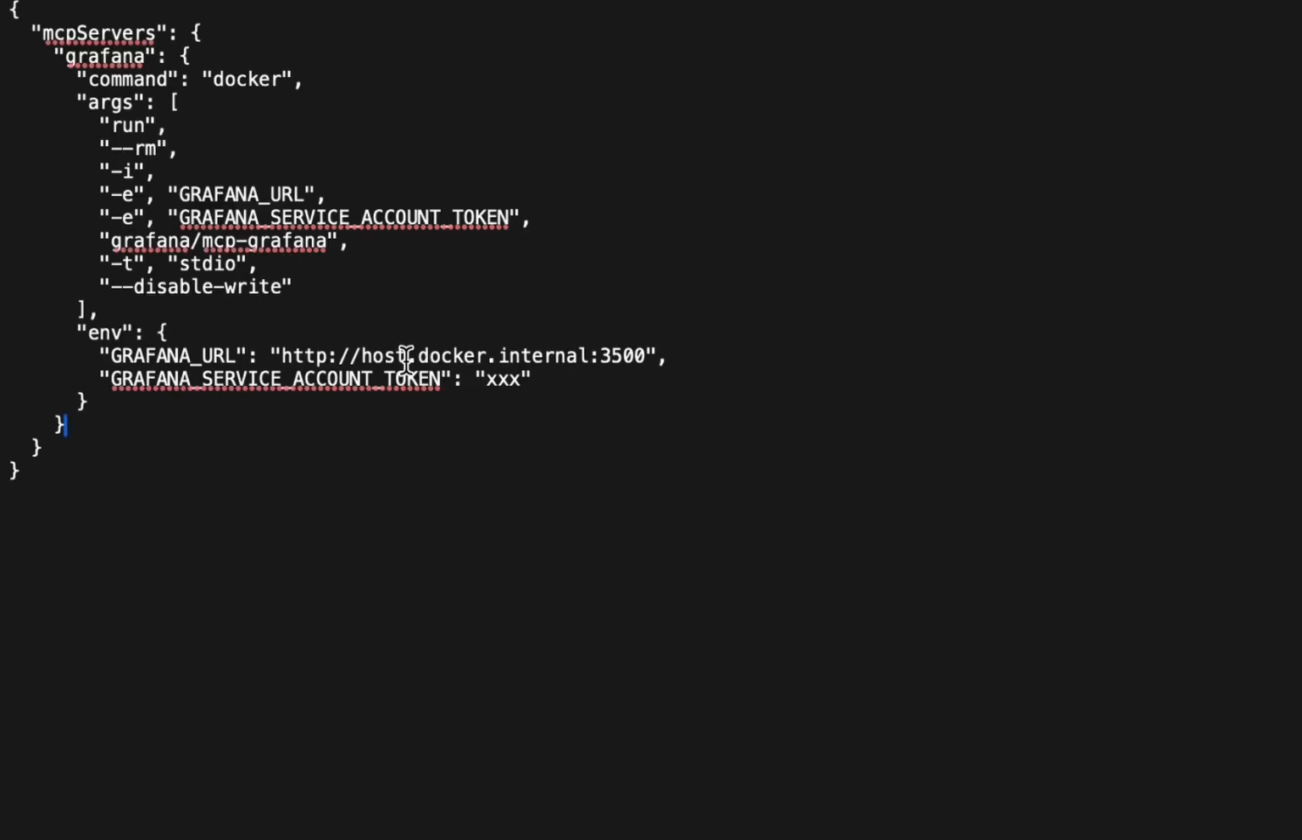Note that the two things we need are the Grafana URL, which points to host.docker.internal because we're using a Docker container that's listening on port 3500, and the Grafana service account token, which I will add off screen. After modifying this file, we can save it and then restart Claude Desktop.